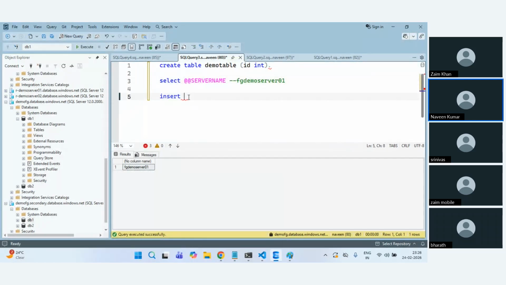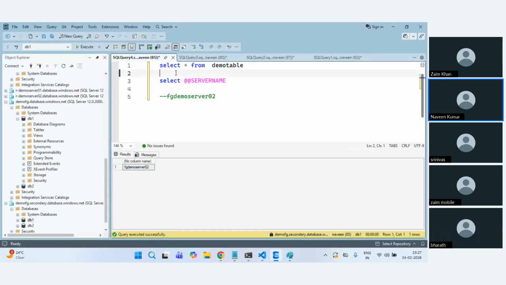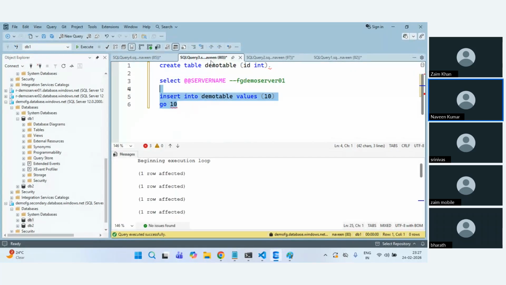Insert into demo table values, I'll just say some value and I'll just give 10. This will insert 10 records. And if I go and see here, we should get this. That's what is actually transferring and replicating your data, like how it happens with your availability groups and all. This is how you replicate the data and you can check.